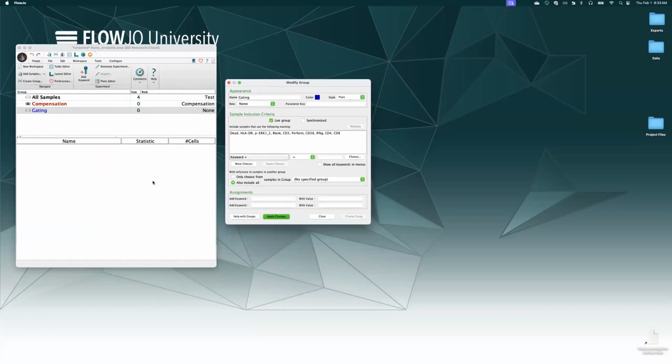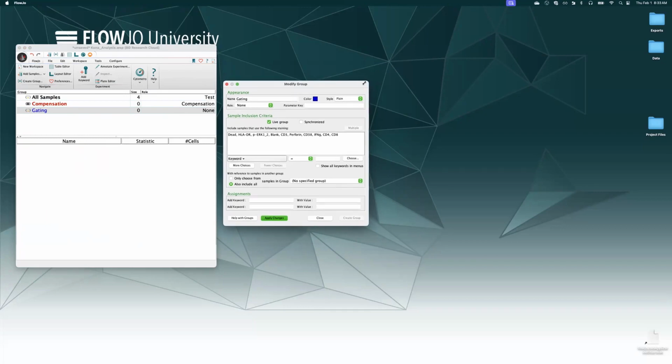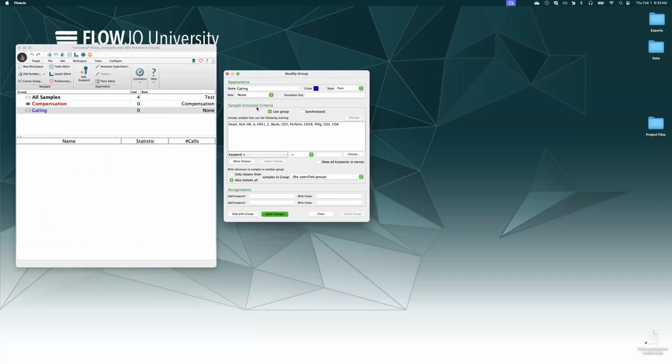So if I was creating this workspace and analysis for the purpose of creating a template, for example, for use later, we might want to set up some sample inclusion criteria right here. And then make sure that this checkbox, live group, is selected. And basically, whenever new data files are loaded into a template, and you have a group that's a live group, and you've set up inclusion criteria, files will get automatically loaded into that group based on any criteria you set here.